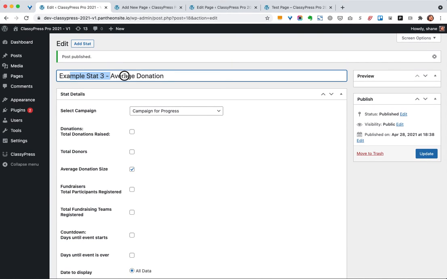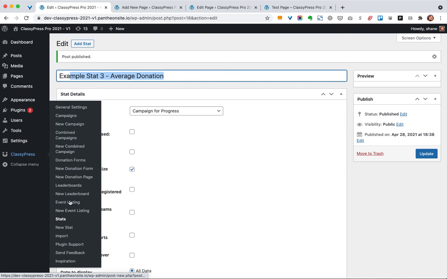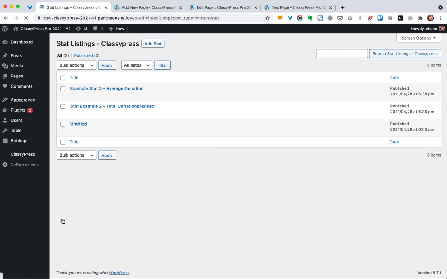And so the reason why you want to give it a good name is because when you come over to the actual stats, that's what you'll read. So you could say, oh, average donation, total donations raised. So that's a really easy way to just create any type of data point for any type of campaign, whether it's for an annual report or similar.